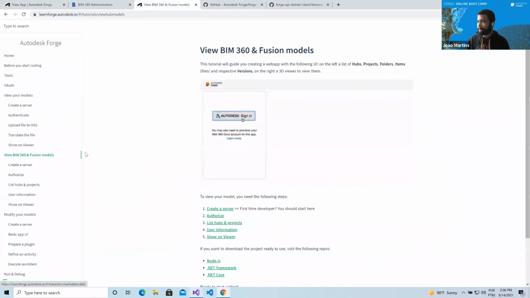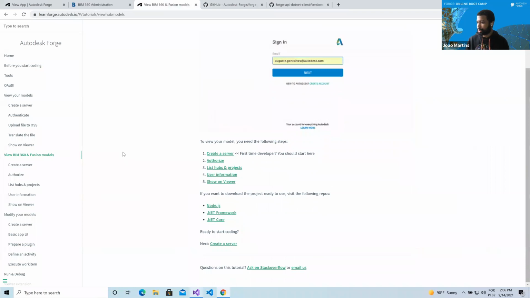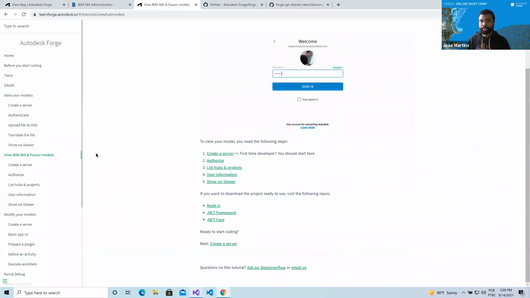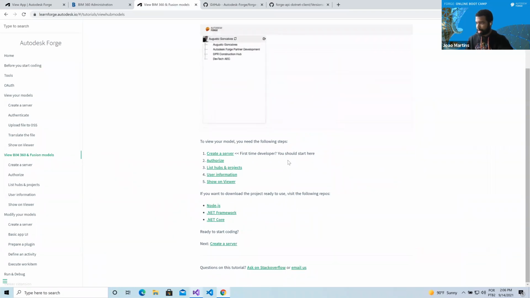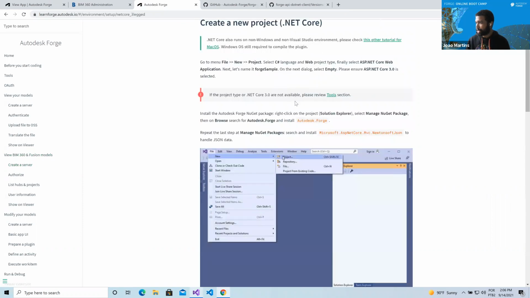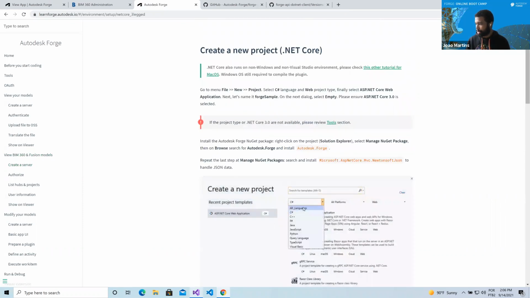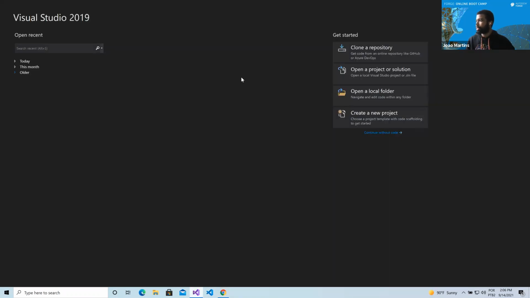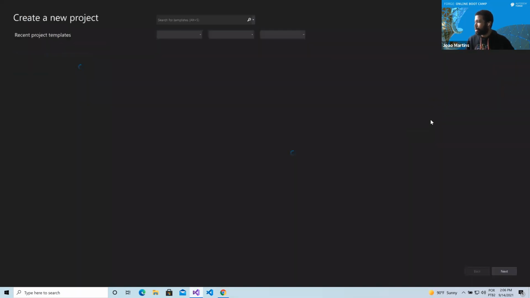Here we have our application that we're going to build today on LearnForge. And first step, we need to click on create a server. We are always going to use .NET Core. And in here, now we need to continue the steps on Visual Studio Community 2019. We select create a new project.